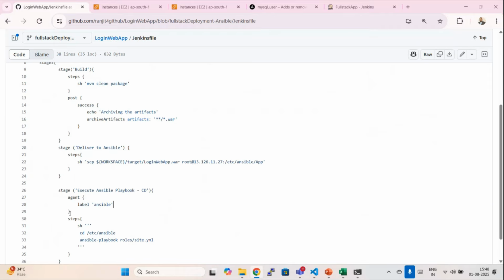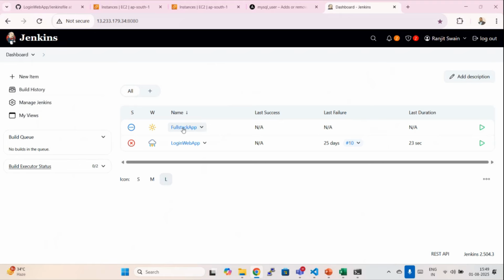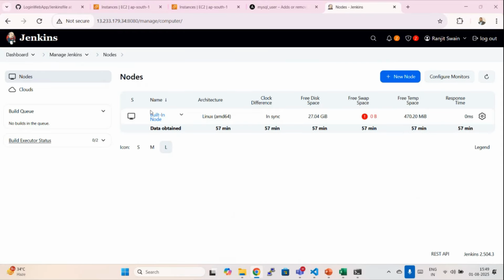So what we have to do is set up an agent. That means the Ansible machine, because we are going to execute the playbook on the Ansible server from Jenkins. Now we are going to integrate Ansible and execute from Jenkins. So for that, we have to go to the dashboard here. We have created the job. Let me set up the agent. So Manage Jenkins, here you have to go to Nodes, and you can see here we have only the master node or built-in node.